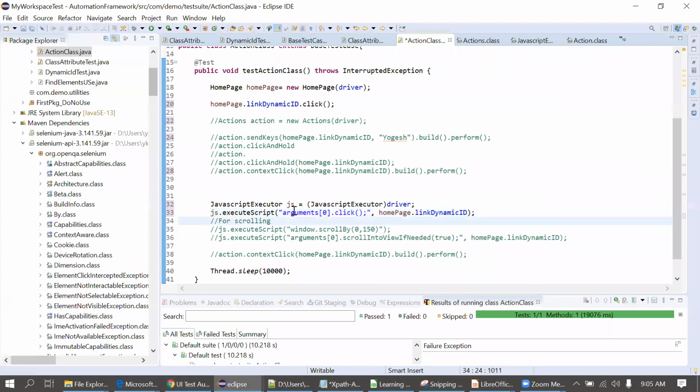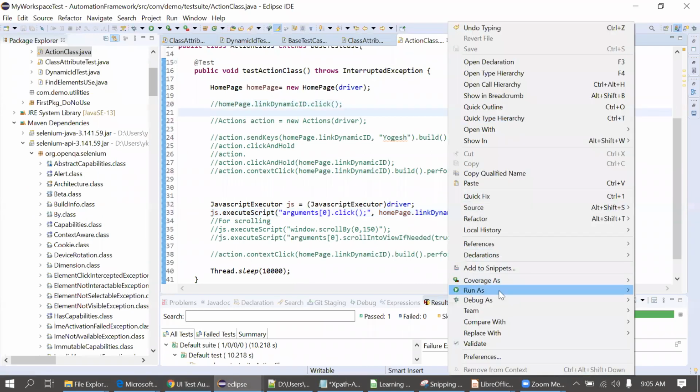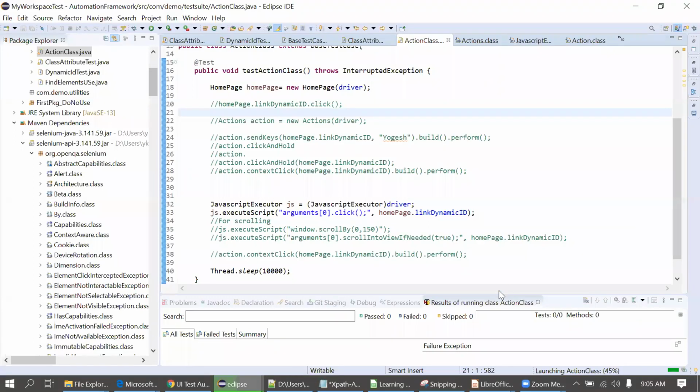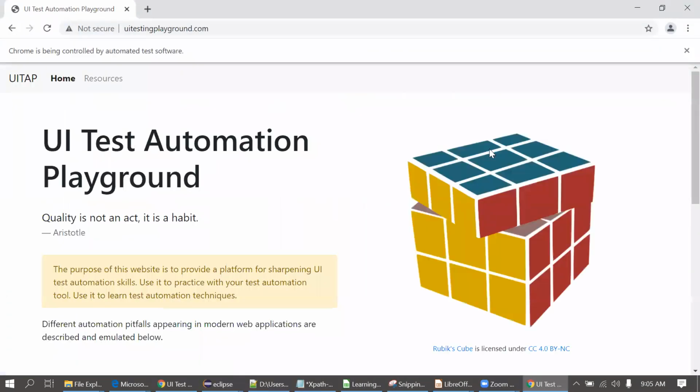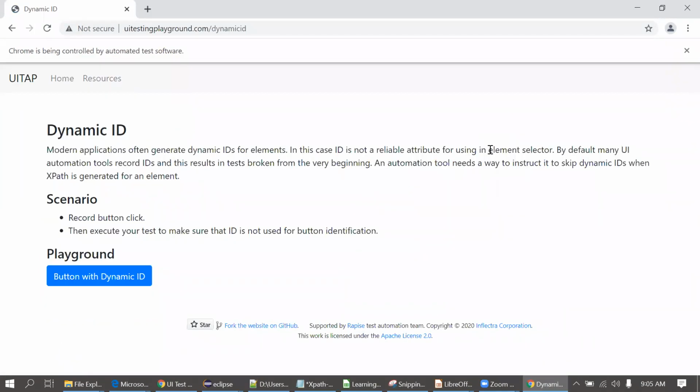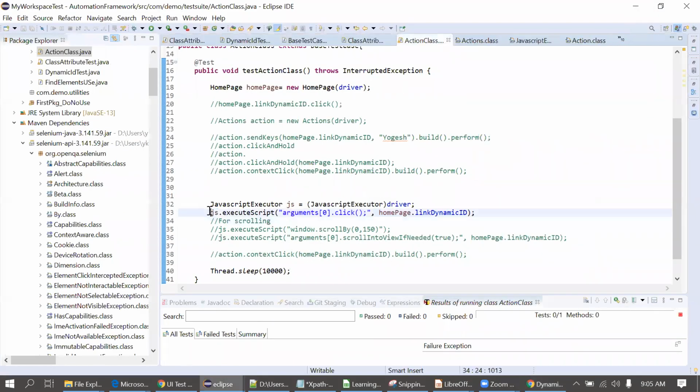So I have used some click action as well here. I will execute the script and show if it is working or not. You have to remember the syntax again. This is JavaScript language. It will simply click on the link Dynamic ID of the UI. You can see it's clicked, and we have navigated to the Dynamic ID page here. It will simply close the browser. That's fine. So now I'm commenting this.